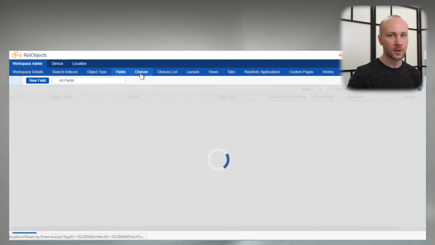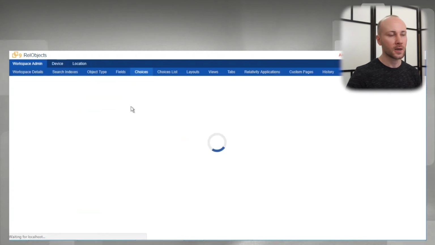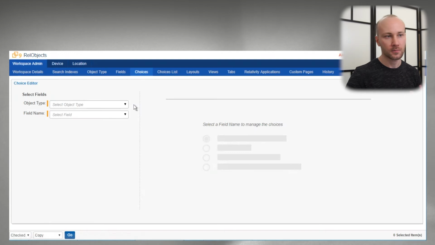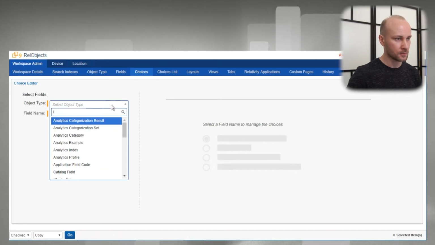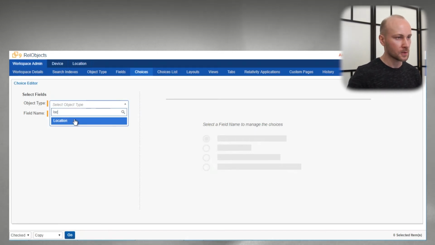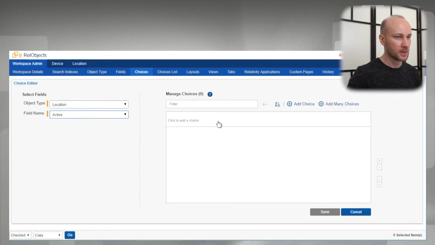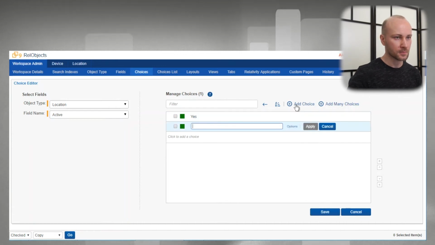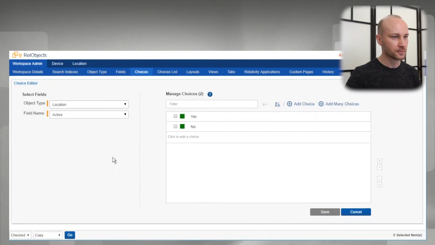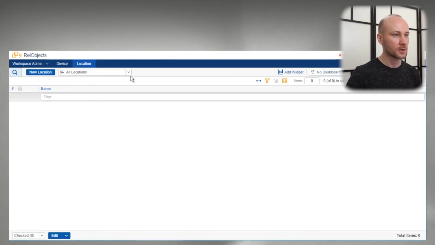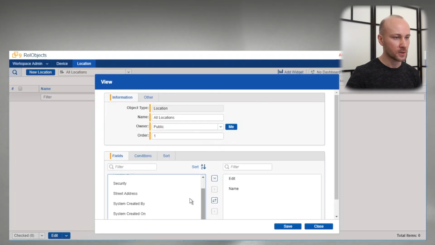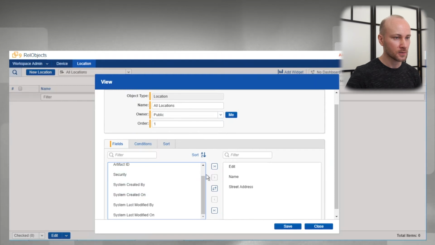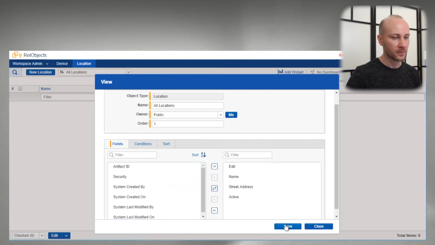Save and back. We'll go to choices, and let's add our active choice. Location, active, apply, save. Now in location tab, we can go here, and this is another place where we can change what fields we see. So we'll do street address and active and save it.